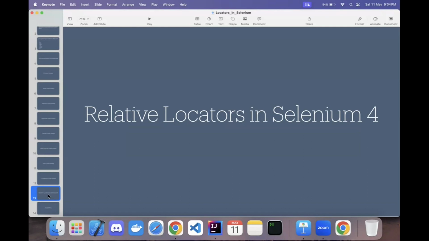So there are 4 different variants, not 4, ideally there are 5, and they are above, below, to left of, to right of, and near. So above a certain web element, below a certain web element, to the left of a certain web element, to the right of a certain web element, and near a certain web element. Near, if I am correct, refers to within 50 pixels of the respective web element on which you are finding the other element.